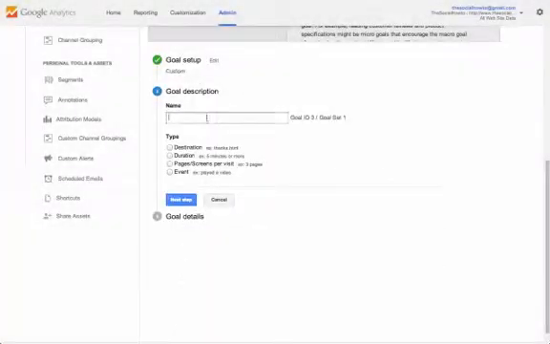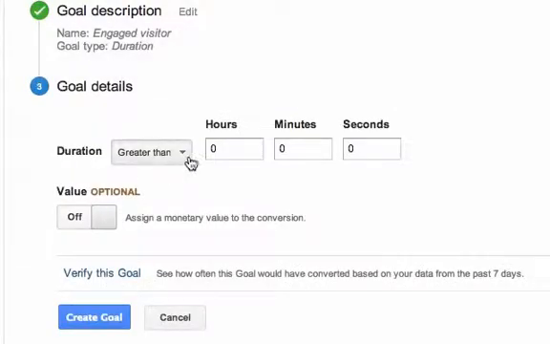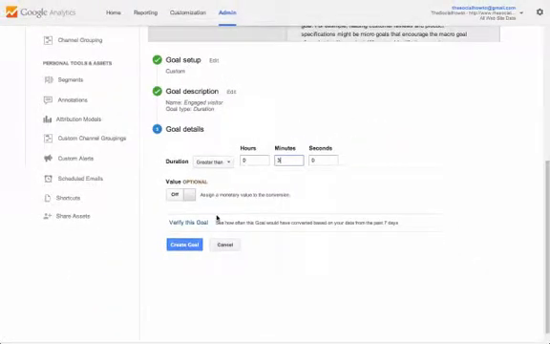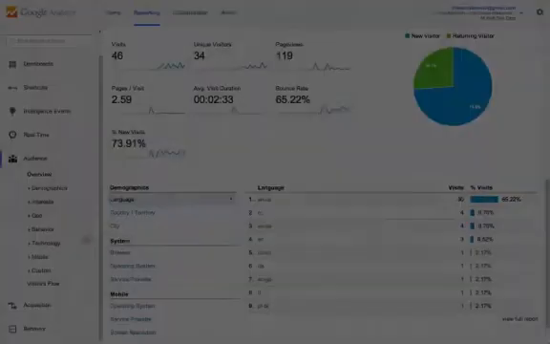Lastly, the goal type I'm going to create is a duration goal. This will trigger when someone spends more than 3 minutes on the site, which is the average time. I will, of course, be monitoring my analytics regularly and changing these numbers in my goals based on my user's activity. Now we'll verify the goal and create. And there you have it, 3 goals to monitor already in my analytics.